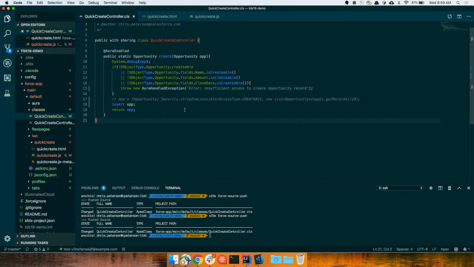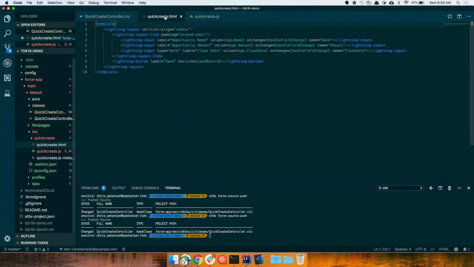everybody's good old friend, Quick Create, everybody's favorite. So what we have here is an Apex controller that looks fairly secure. It's checking if the opportunity field type is creatable. It's checking the name and amount field is creatable. It's also doing the close date field. So this looks like it's checking every field that shows up on our UI. So we have 3 fields here, and we're privately setting the stage name behind the scenes.